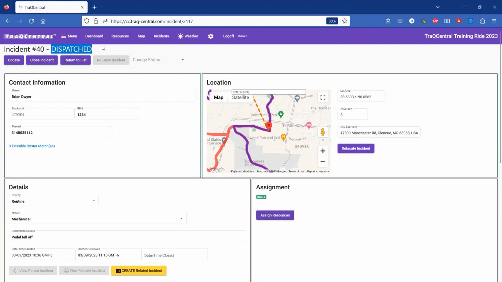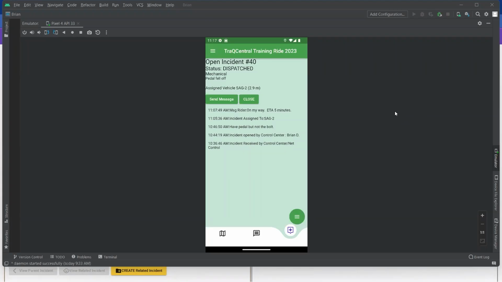So what happens on the rider and SAG apps after you assign a resource? On the rider app, the status is now changed to dispatched. It shows the assigned SAG vehicle and how far they are away from the rider.